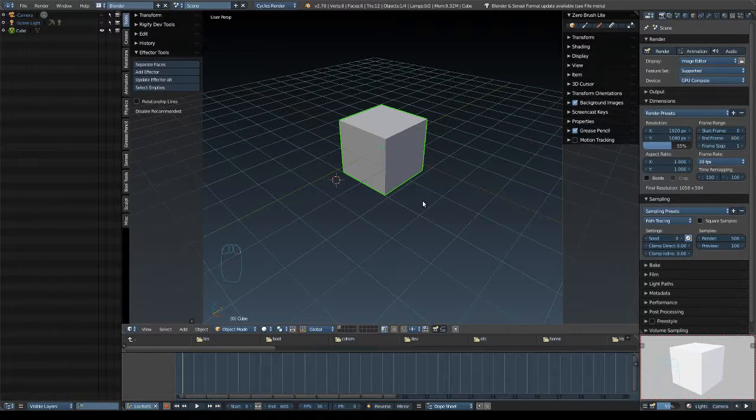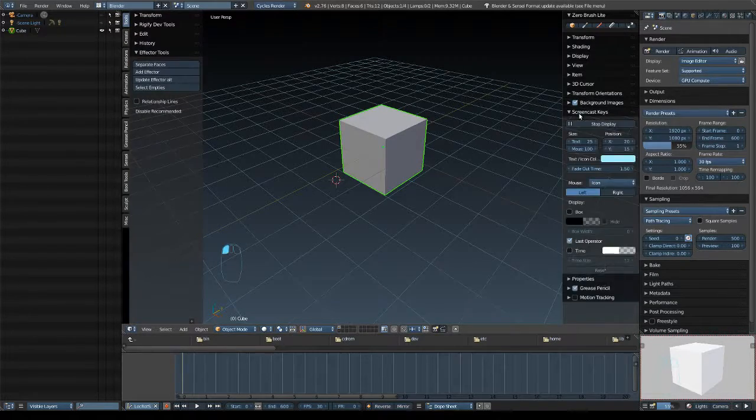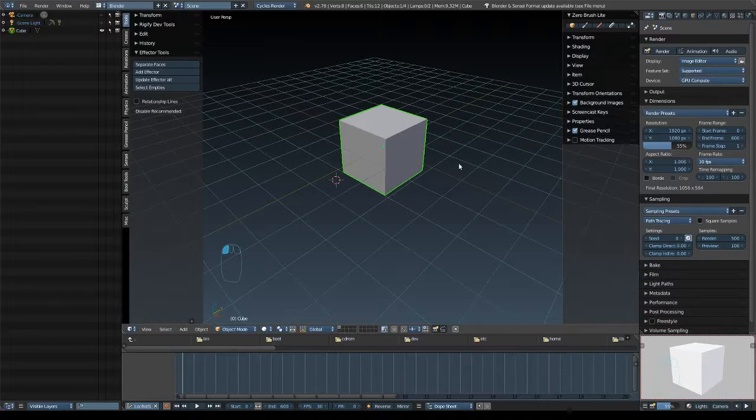Today I'm going to be making my first Blender tutorial for you guys. I am running Blender version 2.76, which is represented right up here. Also, I'm using screencast keys so you guys can see what I'm doing.